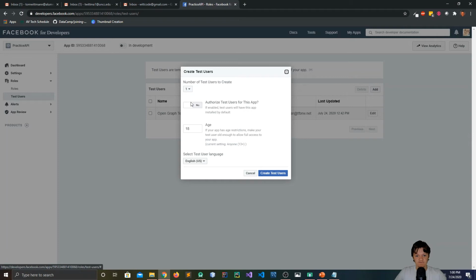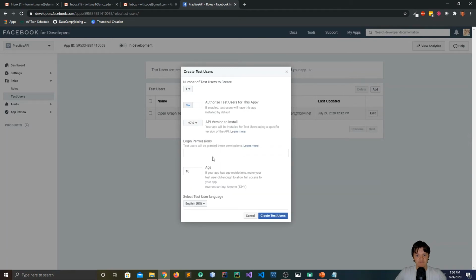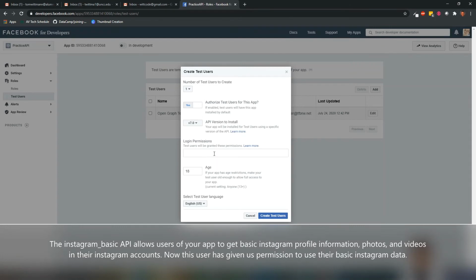Authorize test users for this app. Let me click yes, and then you can do things such as login permissions. Something I could do is, for example, if I'm using an Instagram API, I could give them Instagram Basic, which basically allows your app to read an Instagram profile's information and metadata.